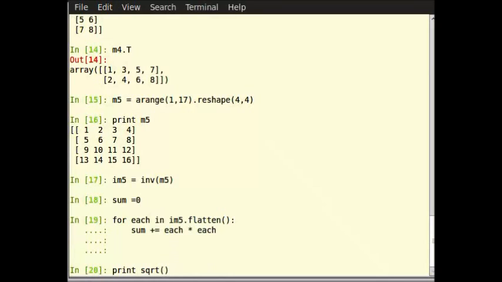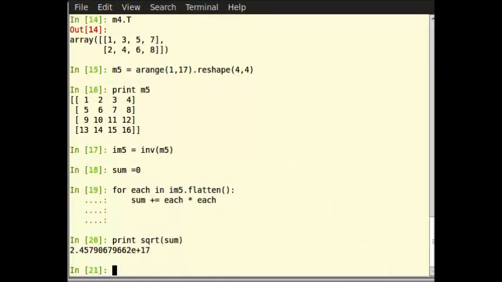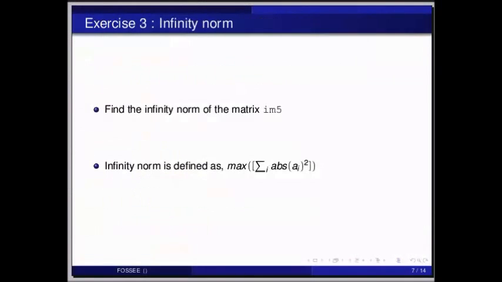Thus we have successfully obtained the Frobenius norm of the matrix M5. So now pause the video here and try out the following exercise and resume the video. Find out the infinity norm of the matrix IM5. The infinity norm of a matrix is defined as the maximum value of the sum of the absolute values of elements in each row. So now switch to terminal for solution.